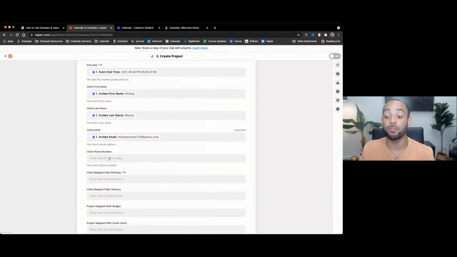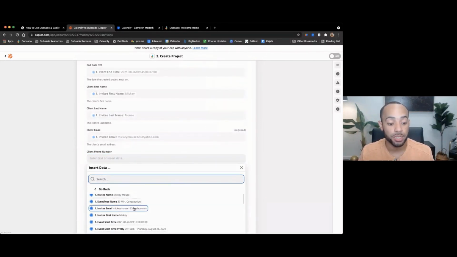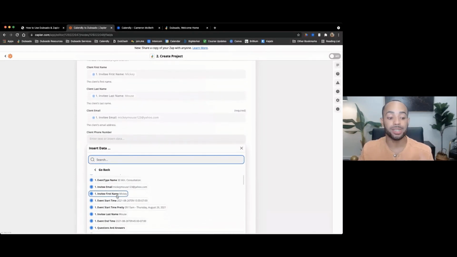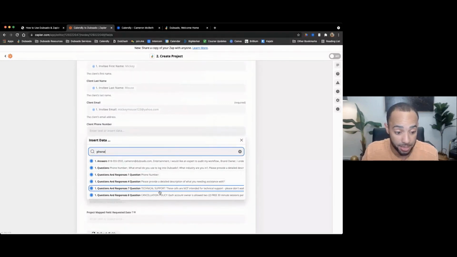Then it asks for phone number. We collected that on the form. If you remember, we collected the phone number. So when I click here, I can go down to their phone number. Now, remember what you can do, because I'm actually going to do it here versus scrolling, is you can search up here. So if I type in phone, it's going to bring up all of these different things here.